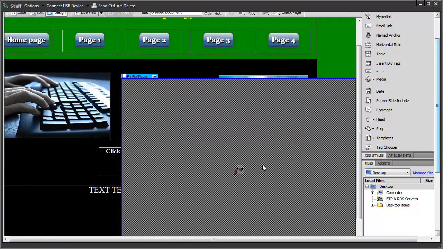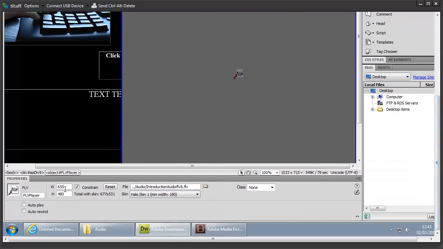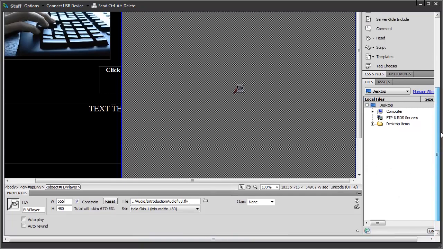Now you can see it's really massive. So what I need to show you here is the quickest way of getting this to the best size you want. So I will go down to the properties. Now you can see here it's 655 by 480. So you need to reduce this to fit your space. I don't know what size I will go for. I'll just guess this. Maybe I'll go for about 200. I don't know what it will look like, but I'll just try and see.